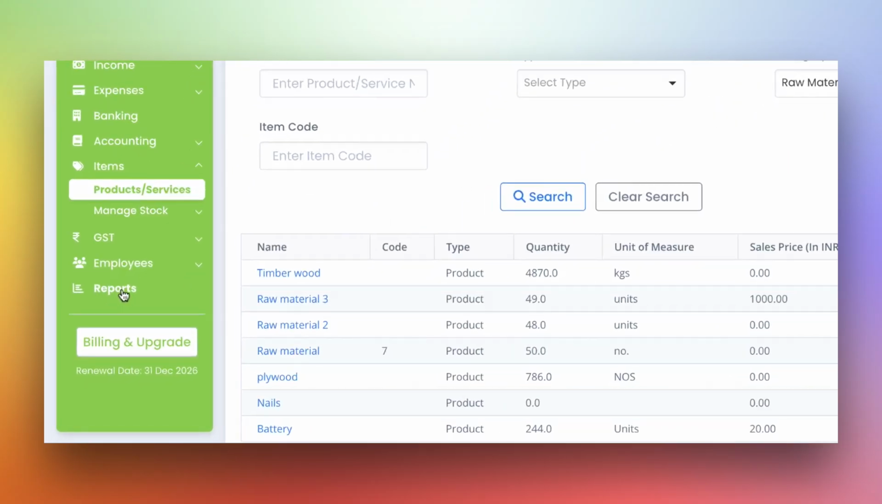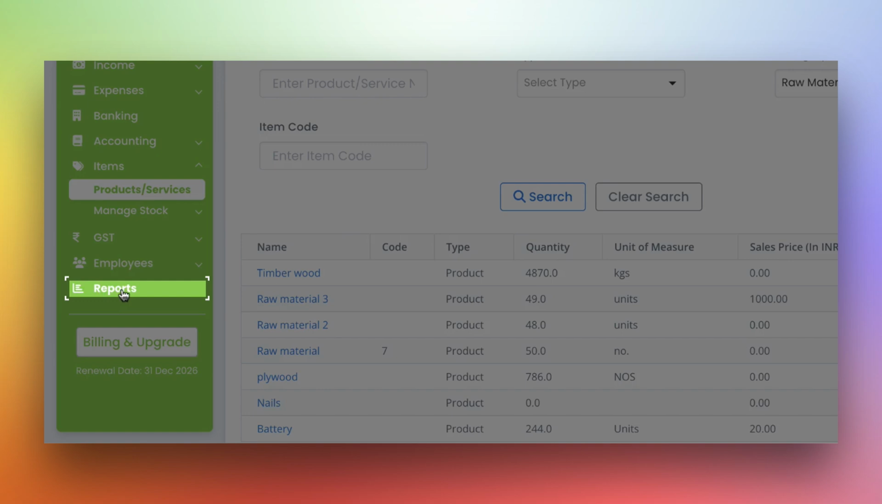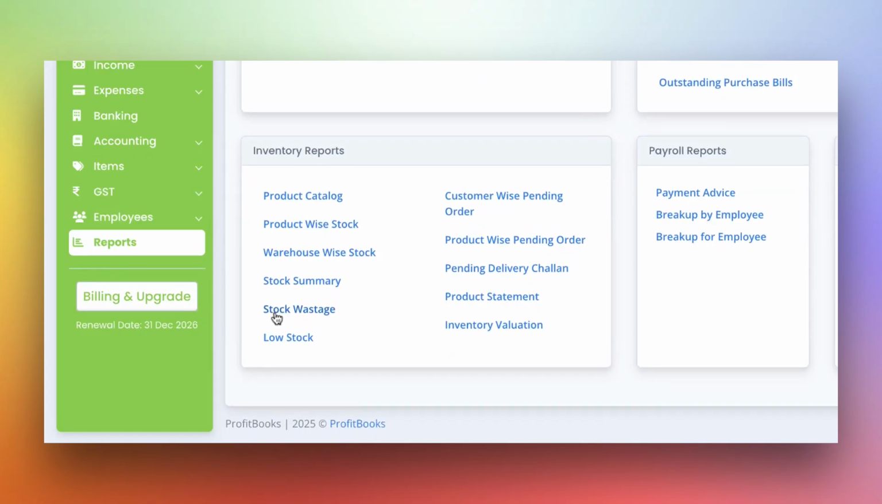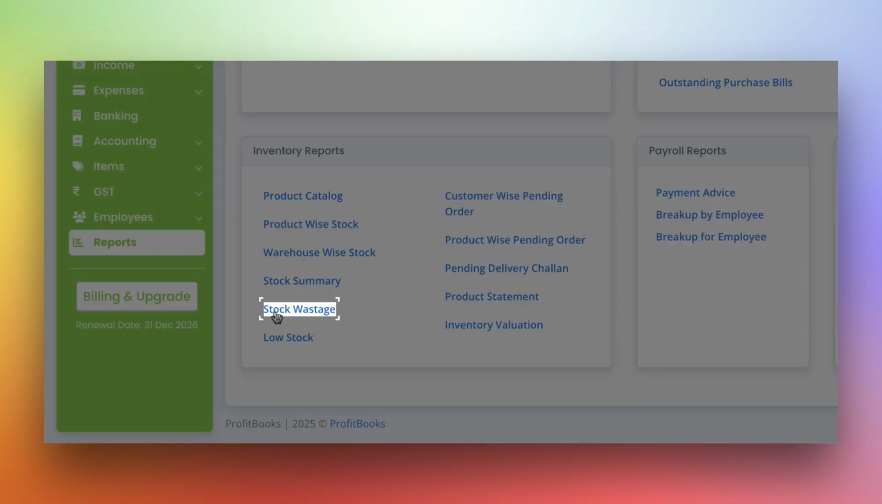ProfitBooks offers a specialized report on stock wastage. To view it, navigate to the Reports section by clicking on Reports in the navigation bar. In the navigation bar, click on Reports and then select Stock Wastage under Inventory Reports.